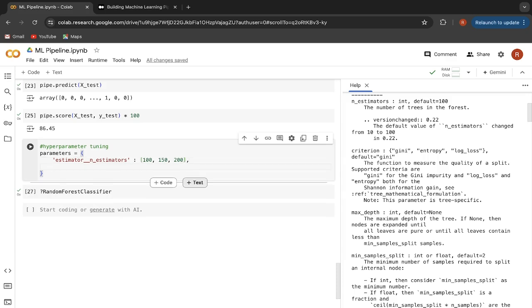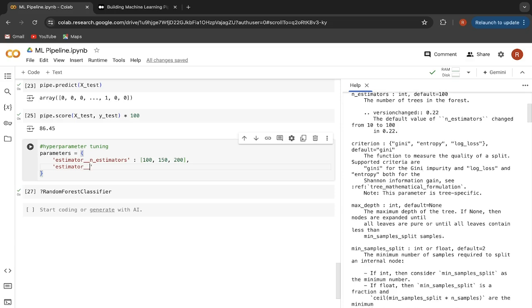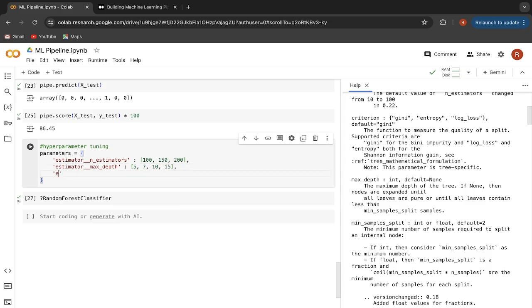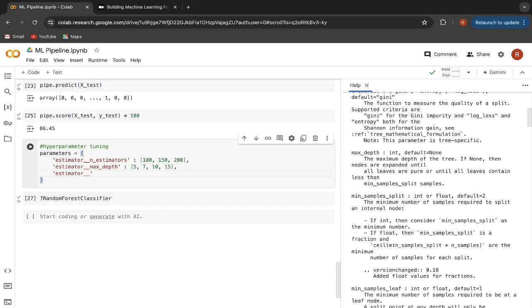Then the next hyperparameter, again we have to say estimator, double underscore, and then specify the name of the hyperparameter. Let's say the next hyperparameter that we are going to specify is this. Copy it from here. Now max_depth, the maximum depth of the tree that we are building. By default, it's not given anything here. So let's give some values: 5, 7, 10 and 50.